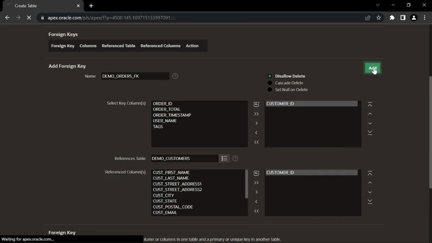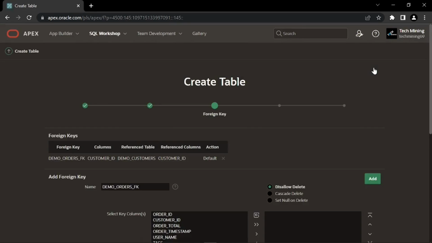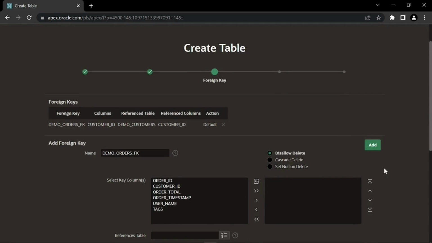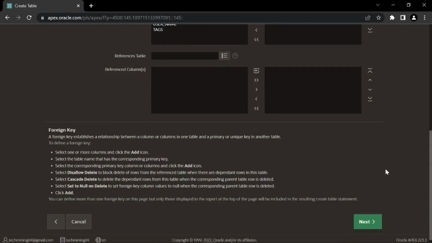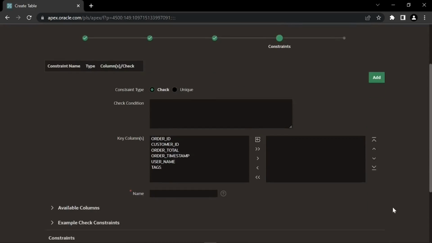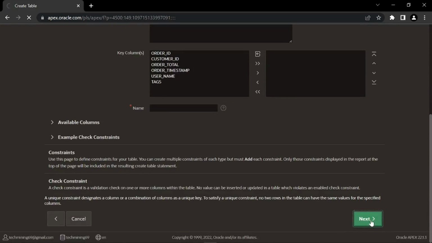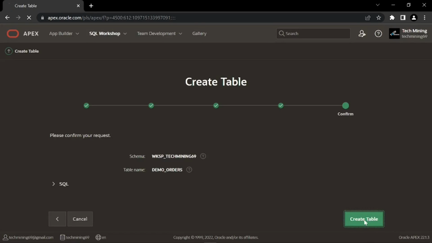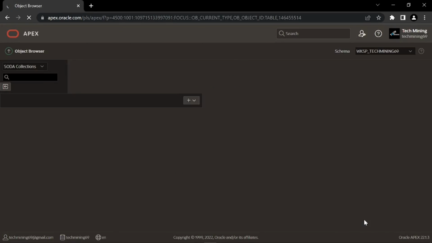Click the Add button. The details of the foreign key constraint will appear on the page. Press the Next button twice. Then click the Create Table button on the Confirm screen to create the Orders Master table.